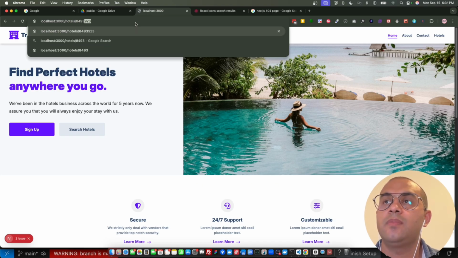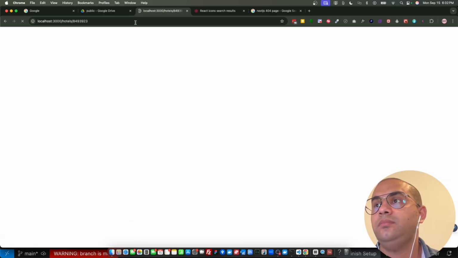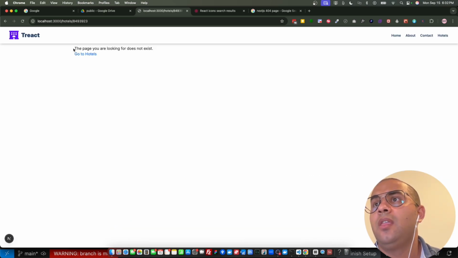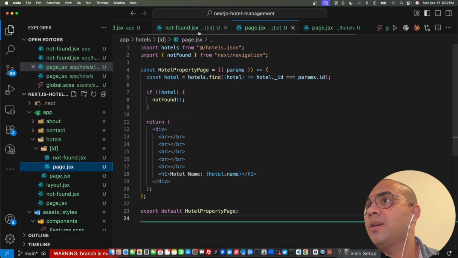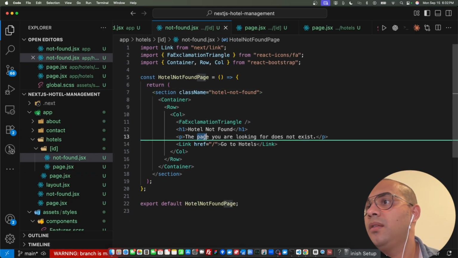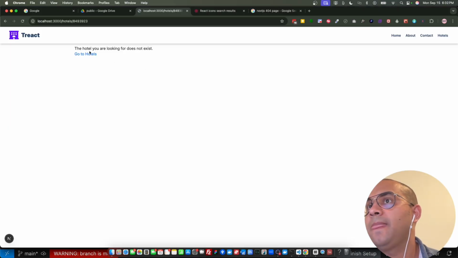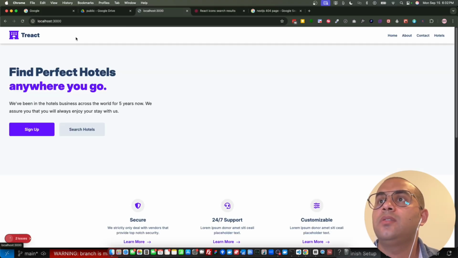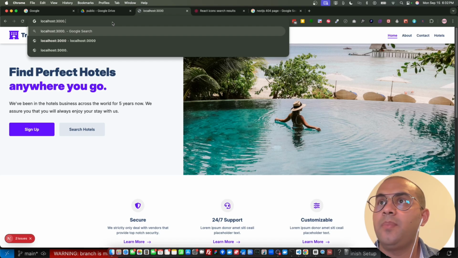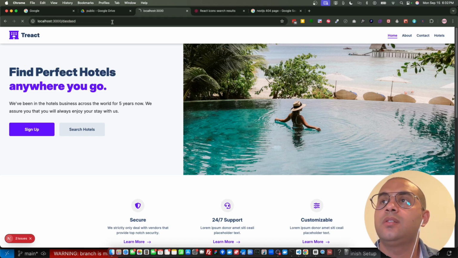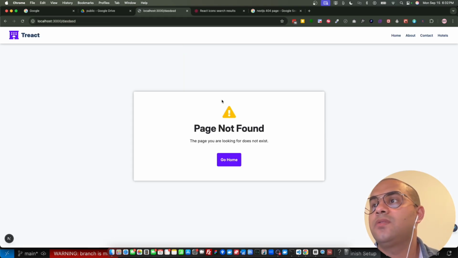I'm gonna just type some numbers. And there you go. The page you are looking for does not exist, or let's customize it a little bit more. The hotel you are looking for does not exist. There you go. The hotel you're looking for does not exist. Go back to hotels. And what happens if we try to go to a route that is not inside the hotels folder? We get this other custom 404.